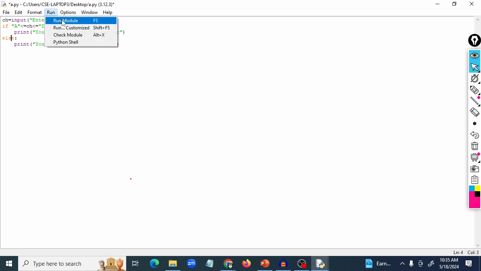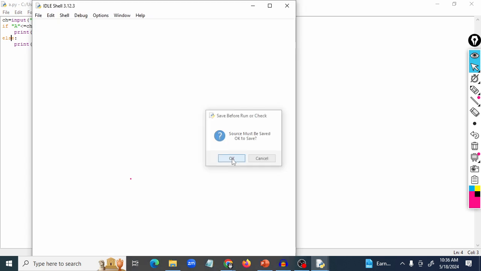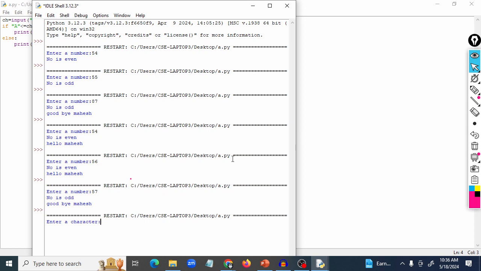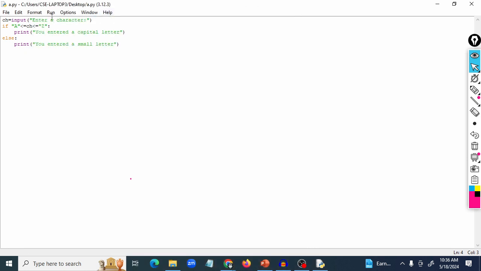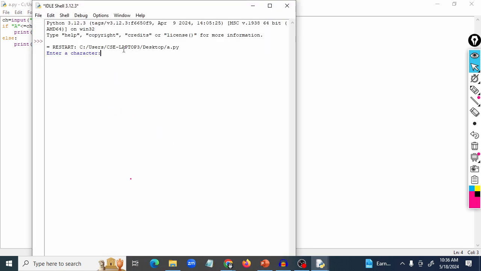Here, enter a character, I have given G, that is small g I have given. So you entered a small letter. Otherwise, if I give capital, it will give you entered a capital letter. It is asking for a character, I have given caps lock G, capital G, then you entered a capital letter. This is simple.